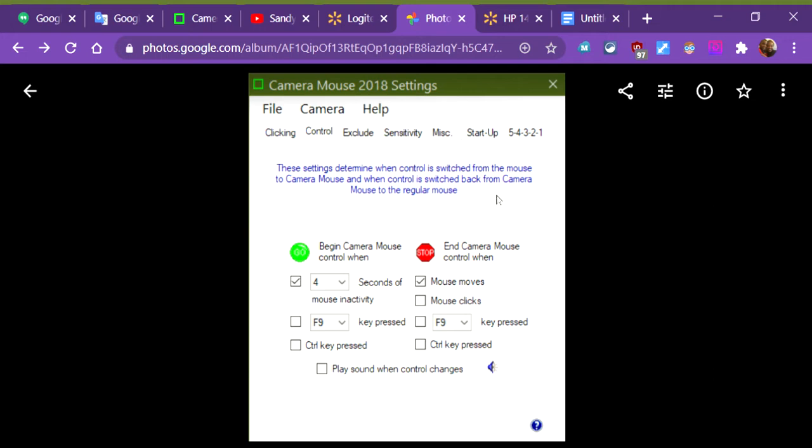So whenever, let's say you pause the camera or you're not using it, or somebody passes their finger on the mouse, it'll pause for like 4 seconds and then it starts up again. So that's what this feature is.